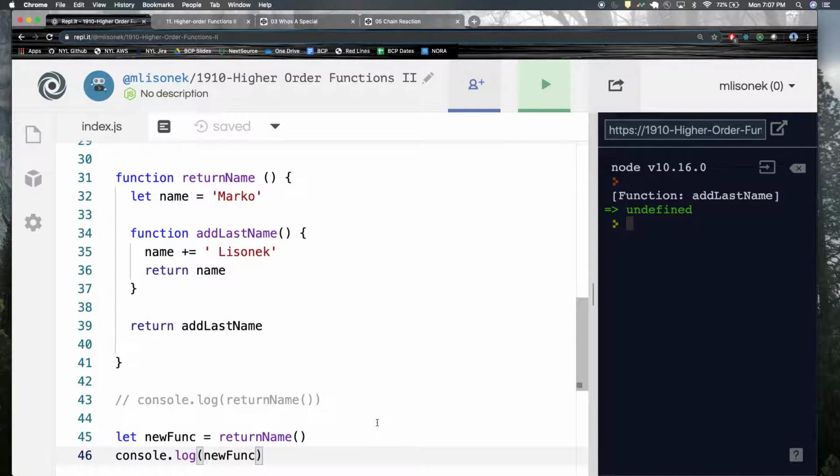So now back to closure, right? With what you see here, the fact of closure is, when newFunc is assigned to returnName invoked, when you invoke a function, that means returnName runs, right? Do you guys agree with me? When we say let newFunc equal returnName invoked, we have to run it to get that variable that is returned from returnName, okay? So that means this thing runs: let name equal Marco, define a function, return addLastName. returnName is stopped running. When it hits the return keyword, it has stopped running.